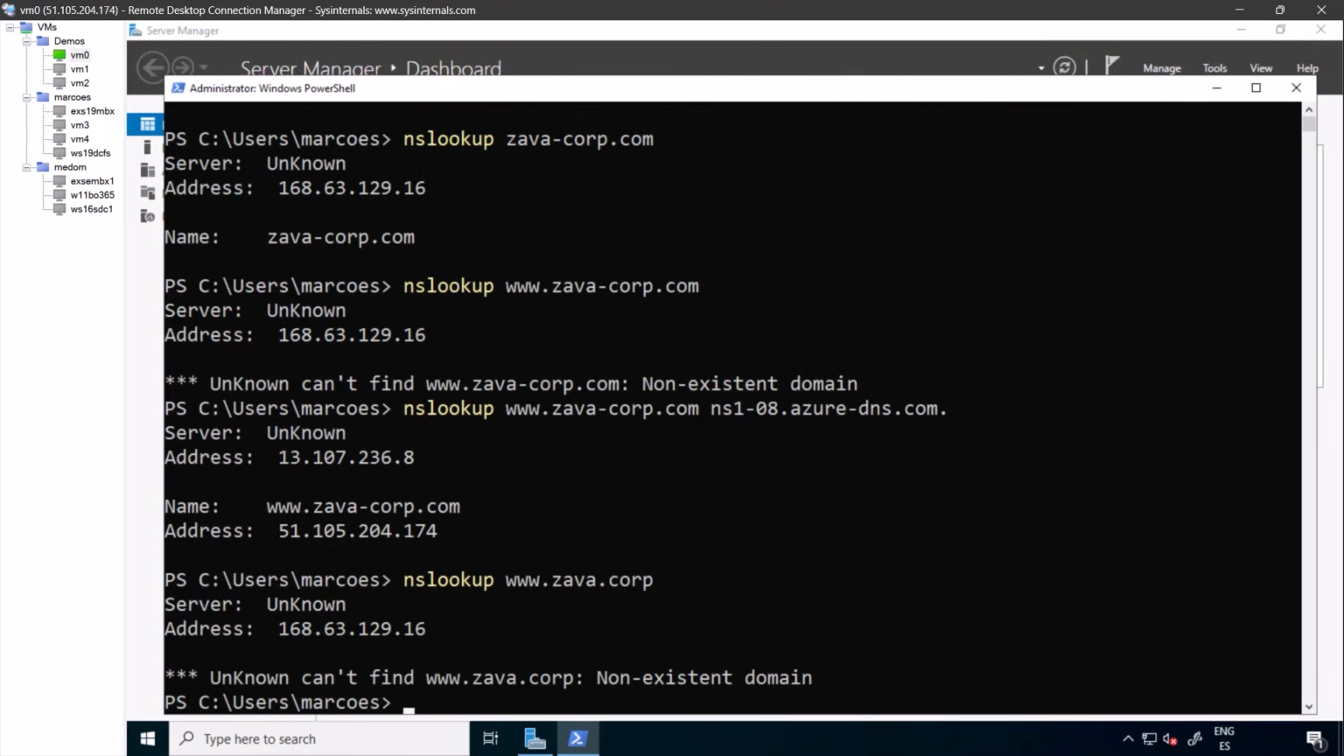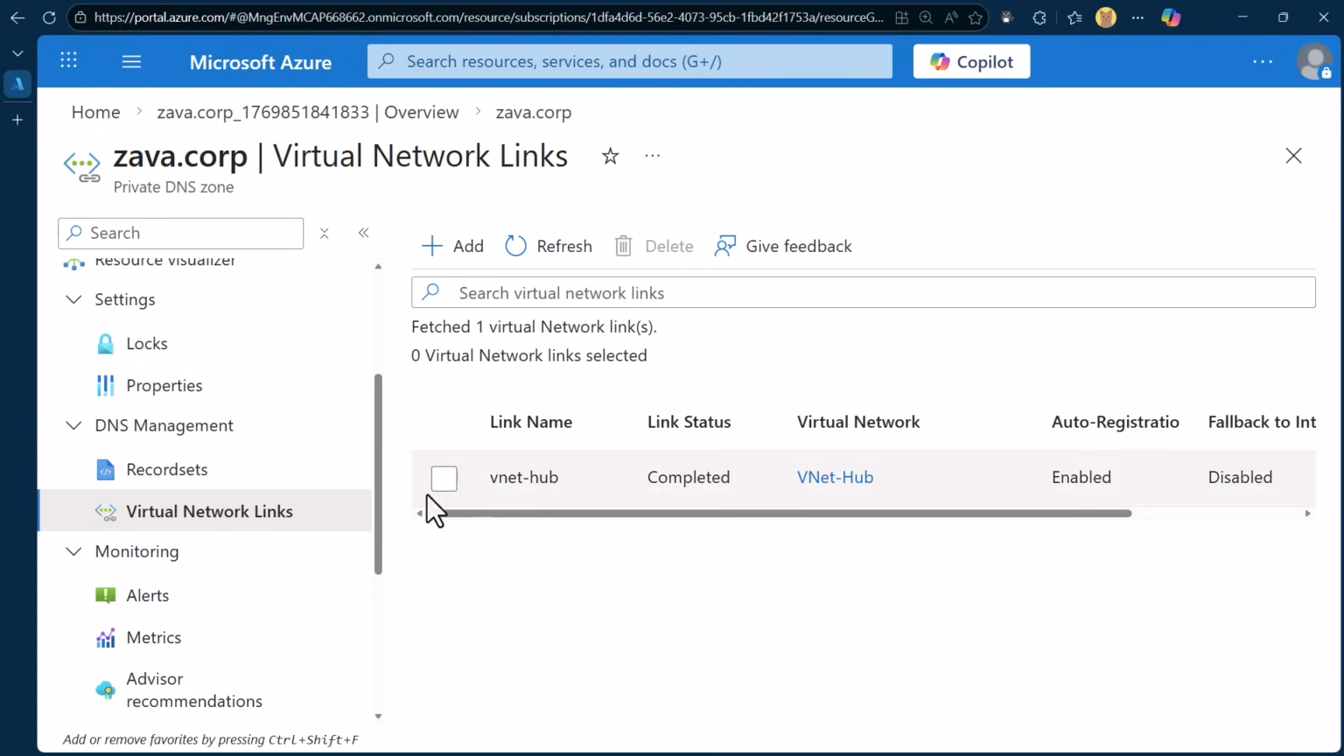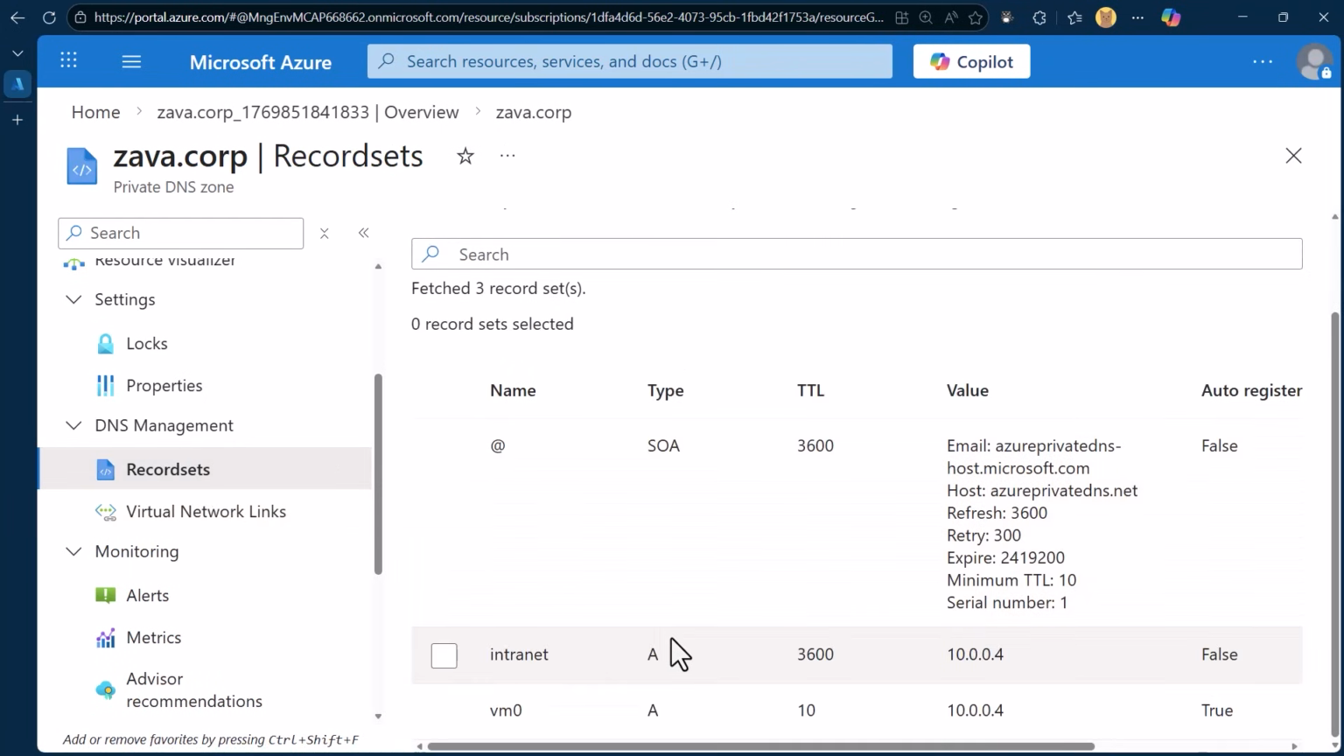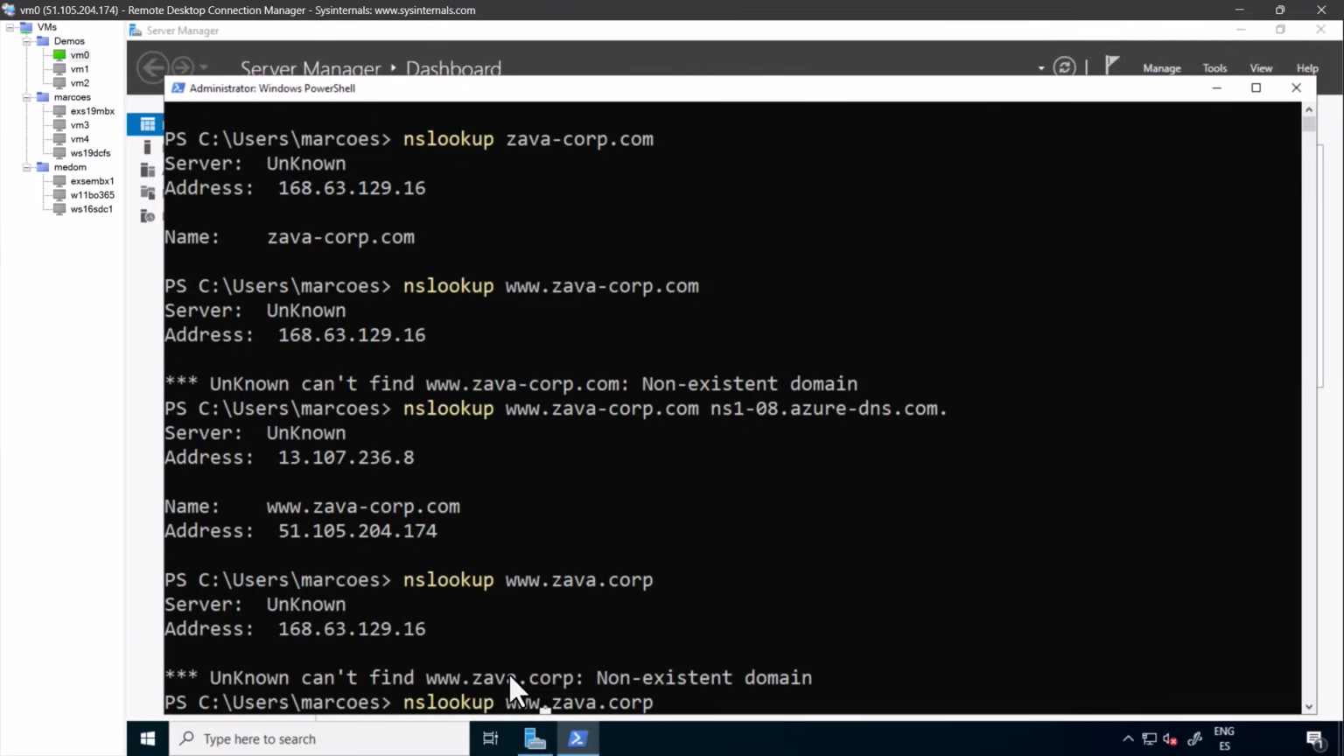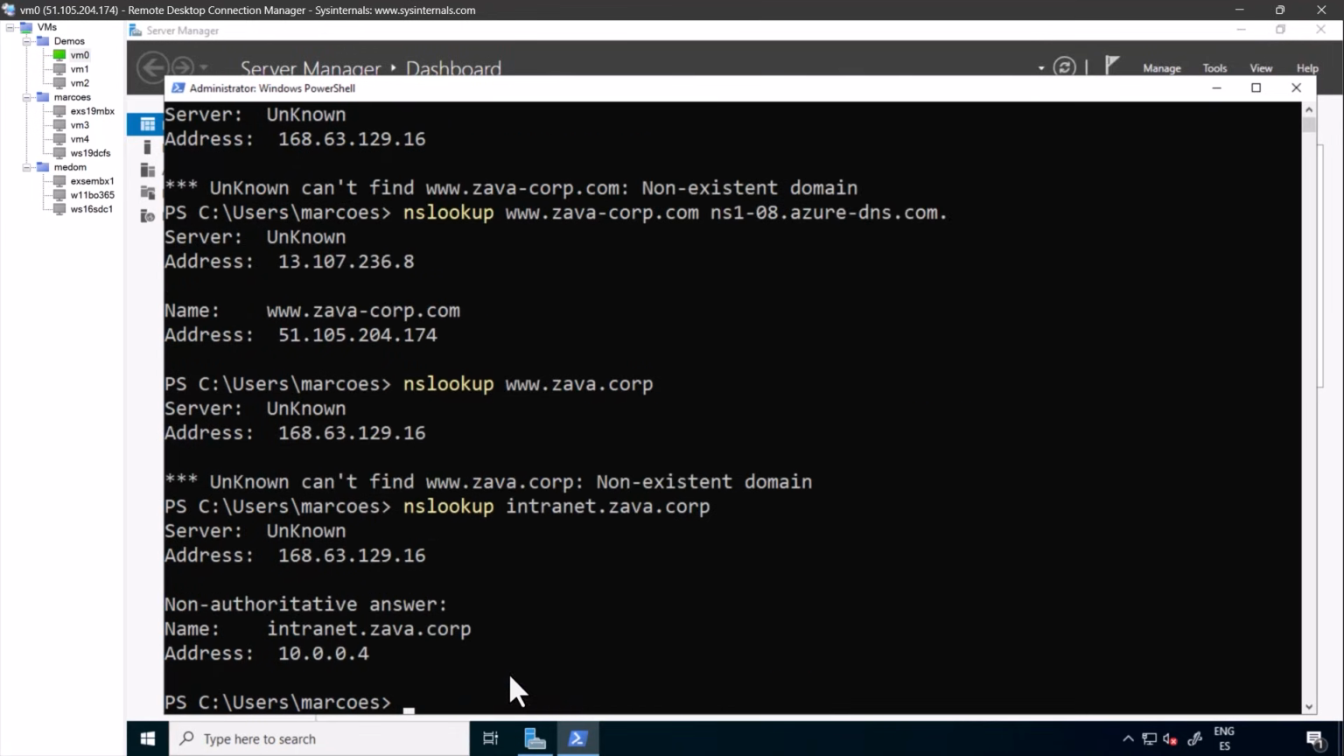So in this case, it's still not available. So let me check if the zone has been associated correctly. The domain name is correct and I have the different record sets. Oh, it's because I named it intranet and not www. So let's try it again one more time. And with that, now we can see that it is the 10.0.0.4 that is resolved in my own private DNS zone. And with that, let's go back to the presentation.